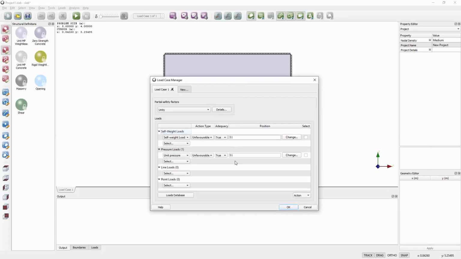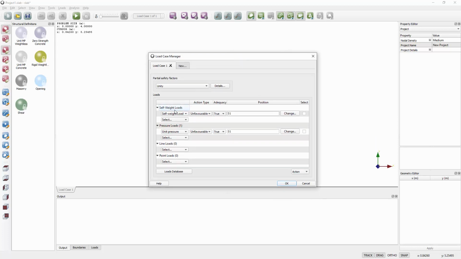So what we can do, I won't do it here, but I'll explain it, is that you can apply self-weight loads, pressure loads, and also line loads and point loads, which come in very handy if you're looking at walls or if you're actually trying to model moving loads. For instance, if you have a bridge or something like that and you have a slab that you wish to analyse there, then you can move point loads across as if it was a vehicle or something like that. You can set your own loads and also set your own partial safety factors.